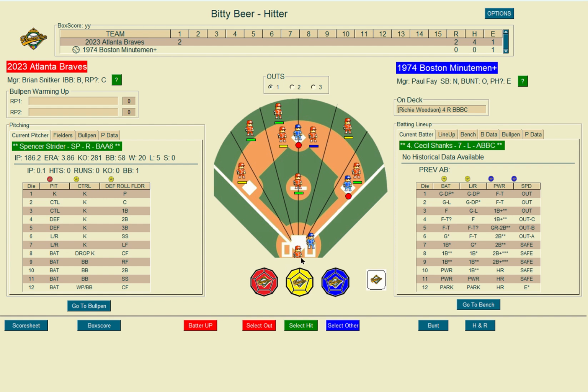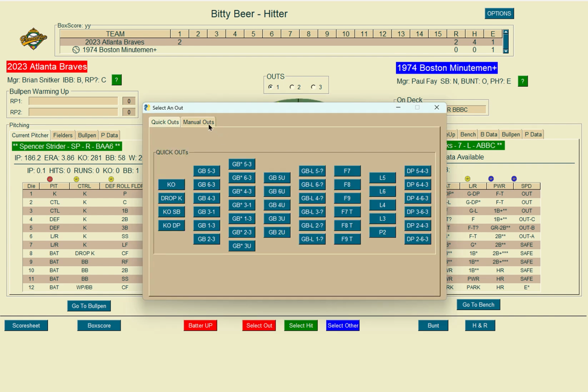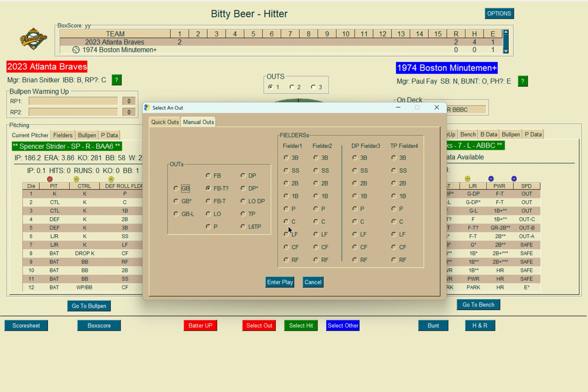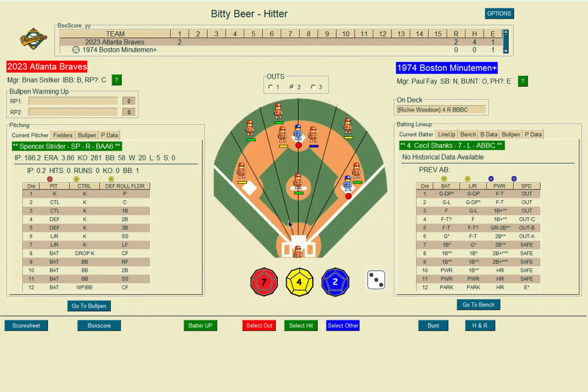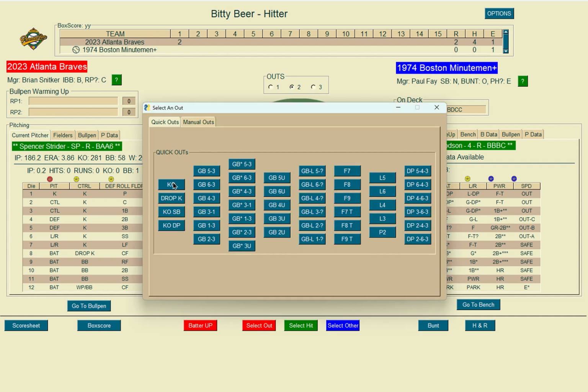Okay, Cecil Shanks performed poorly in the actual postseason. 7, lefty righty, 4, fly ball, possible tag to centre field, so it's out. Possible tag, centre field. Don't want him to tag. Richie Woodson, 3-6, struck him out.